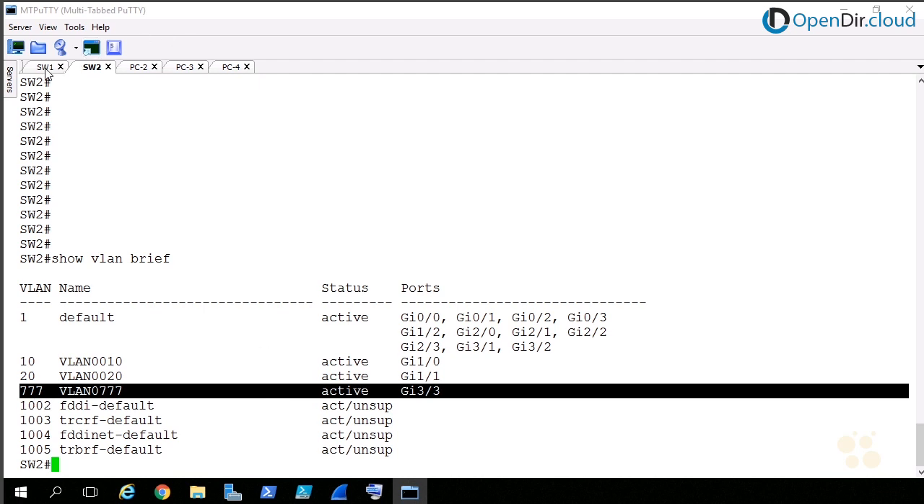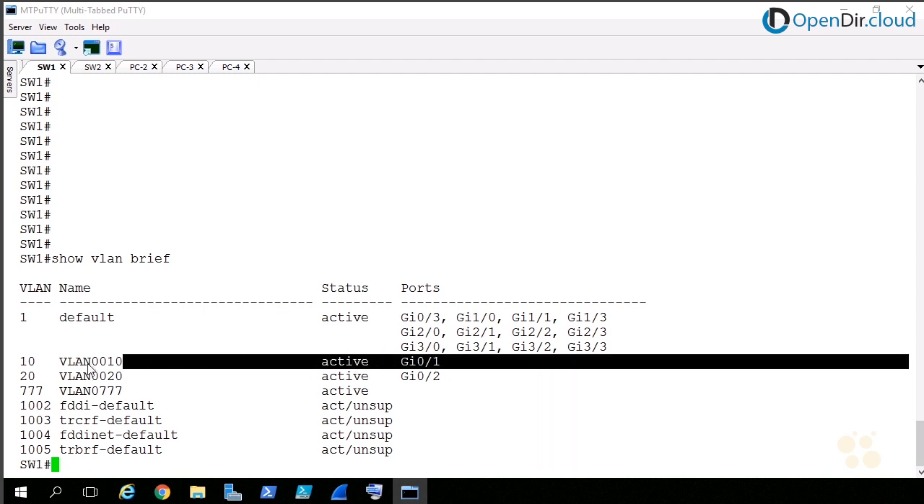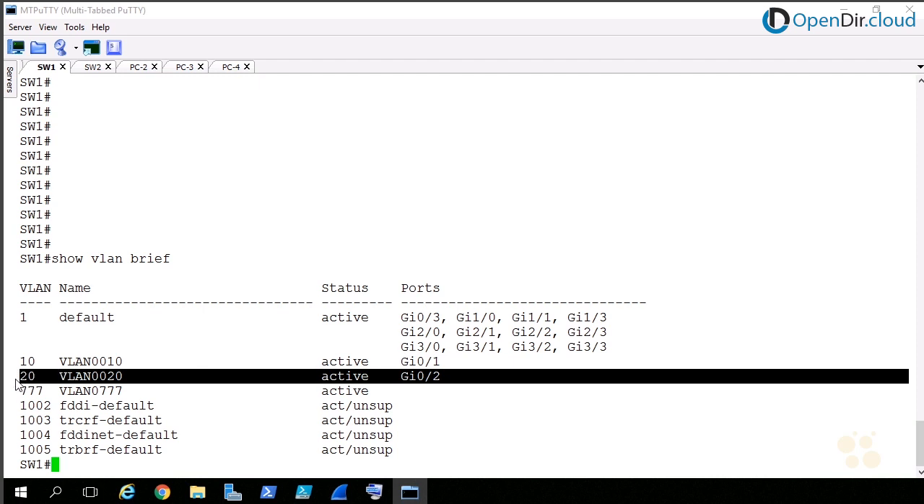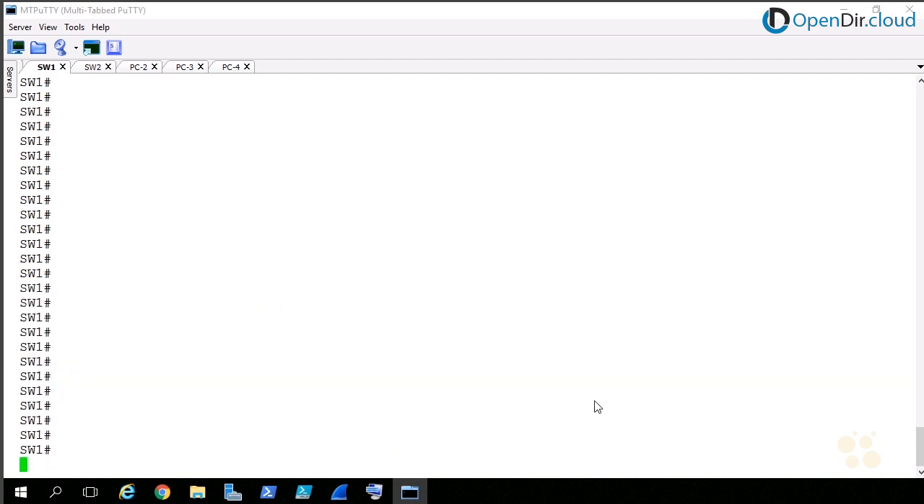Let's take a look at switch 1 as well. Again, referring to our table, we should have gig 0/1 in VLAN 10, which it is. And we should have gig 0/2 in VLAN 20, which it is. Fantastic. And then the last step was to make sure that we have 802.1Q static trunking that's happening between switch 1 and switch 2, meaning it wasn't dynamically negotiated.